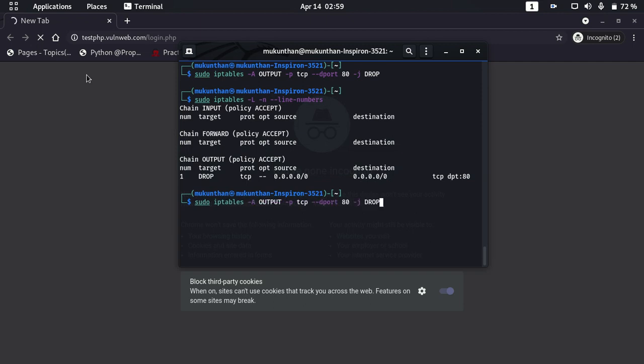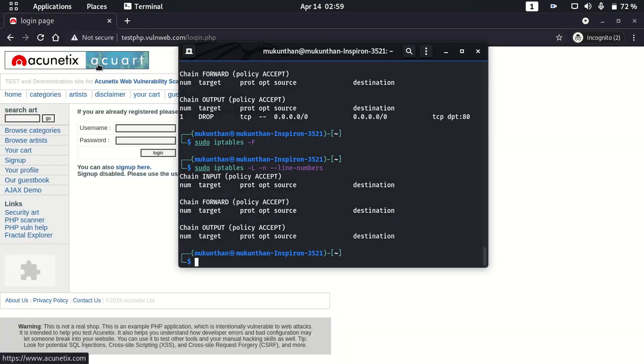Instead of deleting just one or two rules, if you want to delete all the entries, you can use just -F. That means it will flush all the rules from iptables. Just enter. Here you can see all the rules have been removed. As soon as I remove the rule, you can see this page has been loaded again.